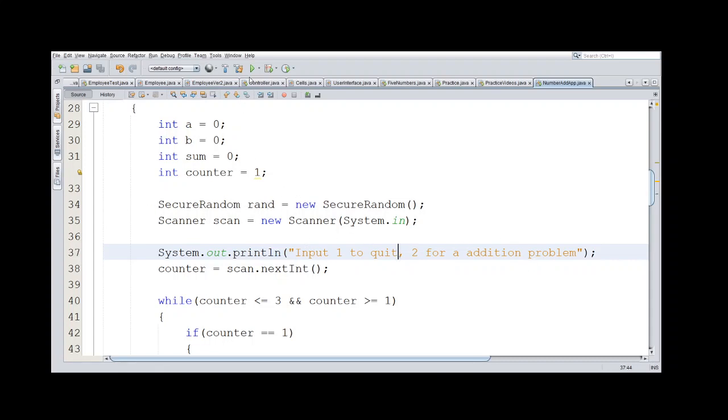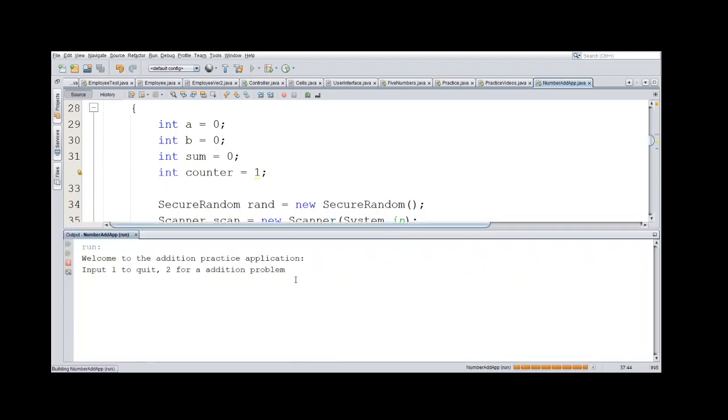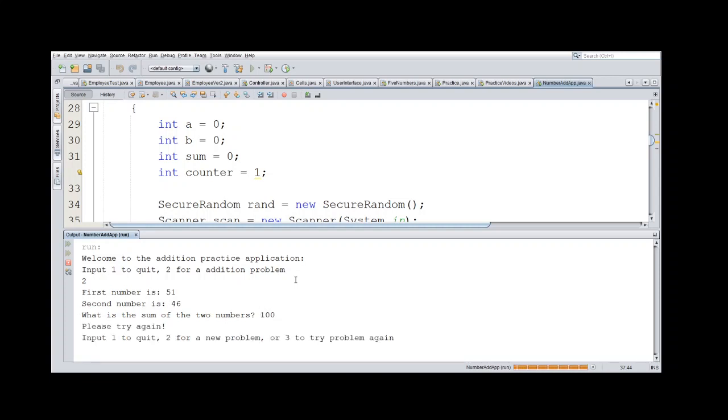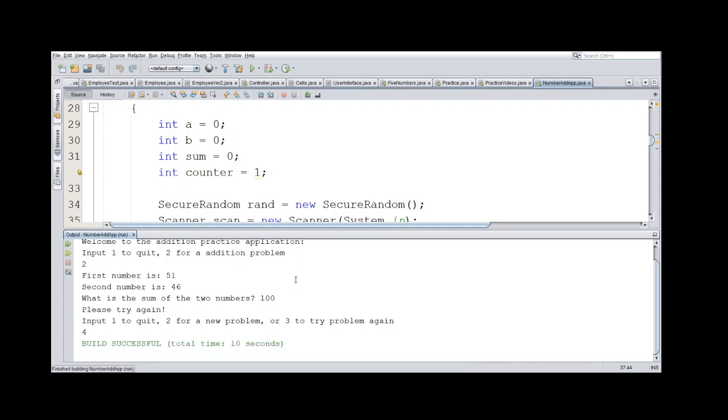Oh, we never tried an invalid response, so let's try that. So let's say 2 for a problem. Oh, not 2, sorry. We should be putting something like 4, right? So build successful. It actually terminated the program. How weird.